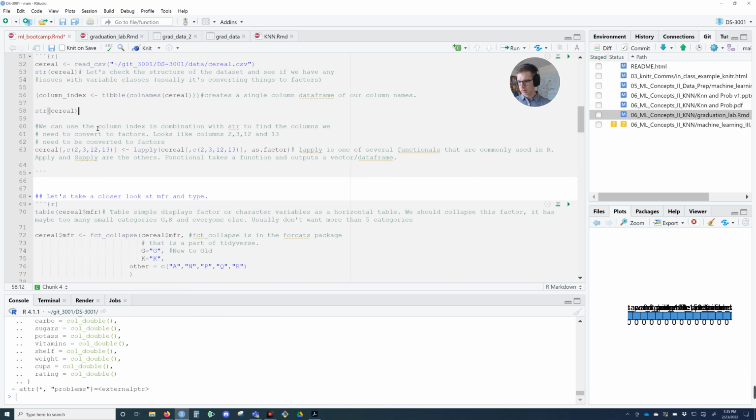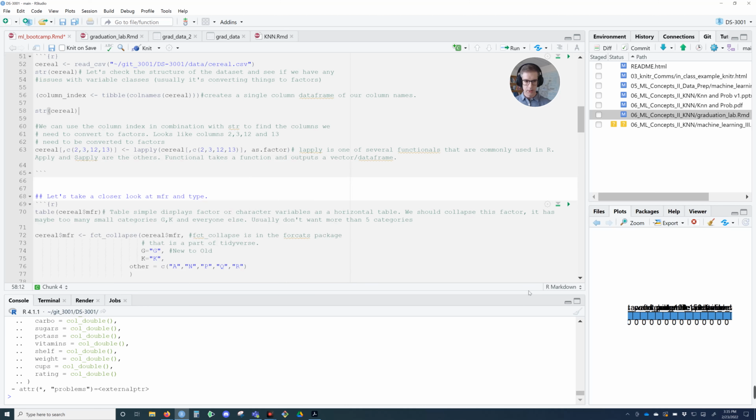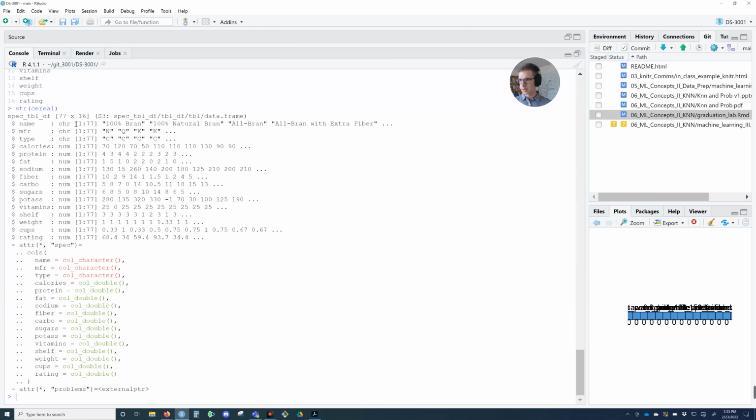All right, so let's take a look at the structure of it real quick. Pull this up so we can see it. What we've got here is a bunch of these that are labeled as character. We're probably going to have to change those into factors, and then we have a bunch of numeric values, some of which probably aren't labeled correctly. Shelf is going to need to be labeled as a factor because shelf is just 1, 2, 3.